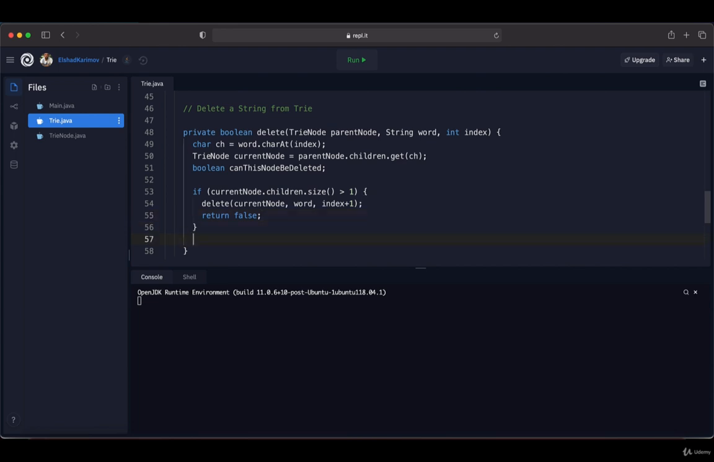Now we are going to continue to the second case. The second case is that we are at the last character of this word, but this word is a prefix of some other word. How can we check it? We can check that if the index is equal to the word length minus 1, we are at the last character of this word. And if the children's size is greater than or equal to 1, this means that we are just going to update the end of string to false, and we are not going to delete this node, so that's why we are going to return false.